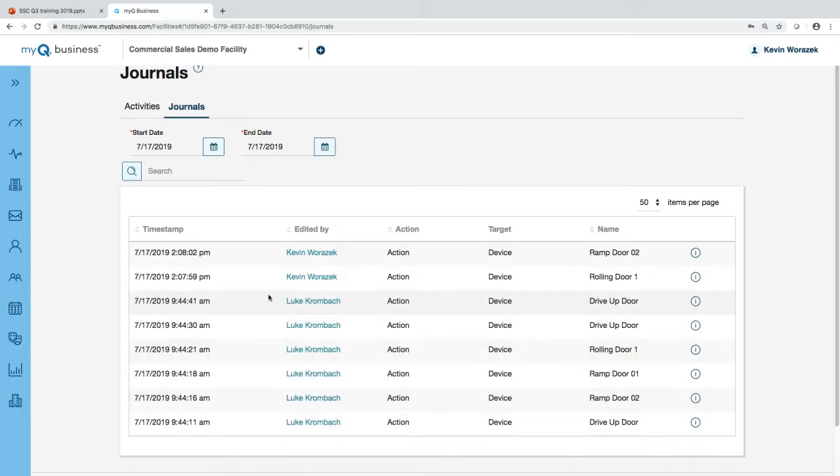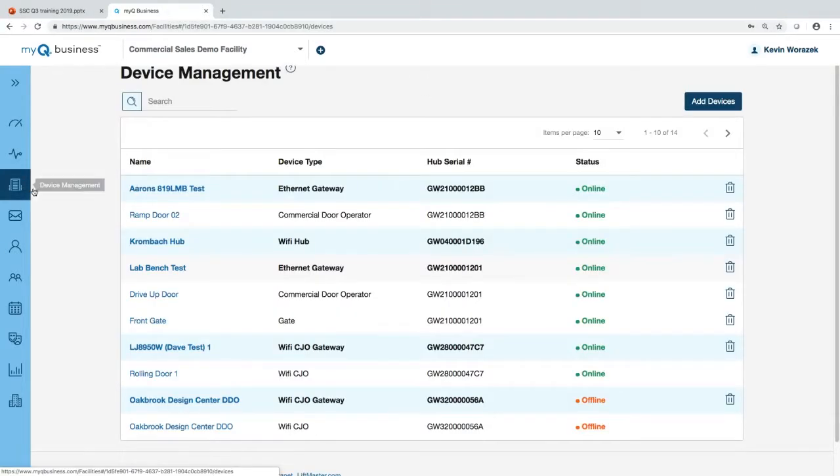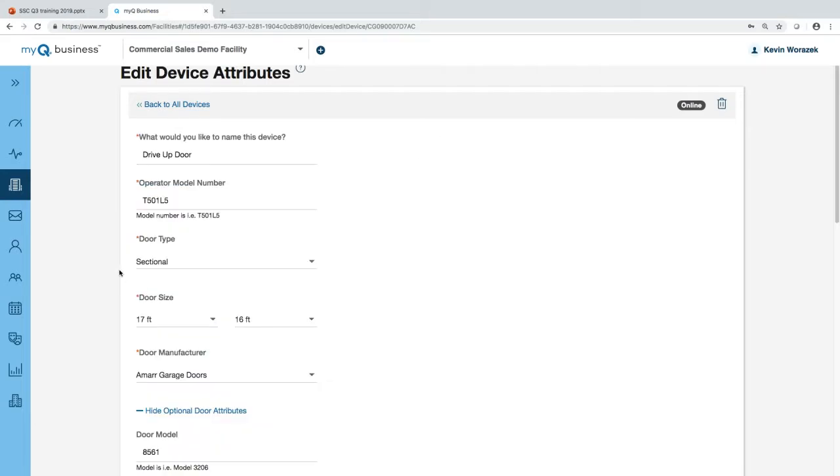If anybody comes in and adds a new user, that is going to be saved in this position. Or the other thing that we note is anytime we are adding device management. So that is actually our next tab. And what we have here is just a list of all of the doors and everything that's at that facility. What's really nice though is if we select any of these doors, it'll be all of the device attributes at that position.